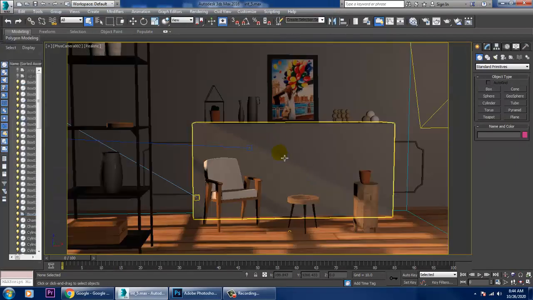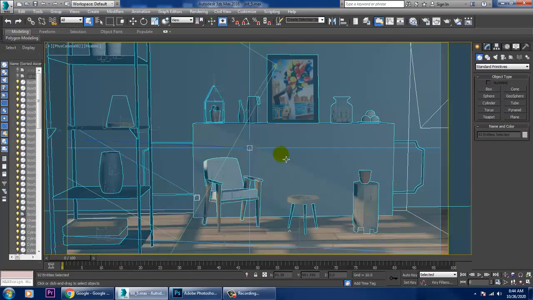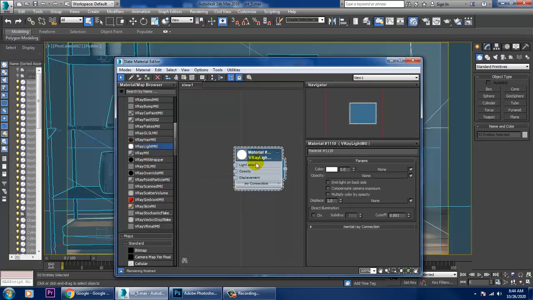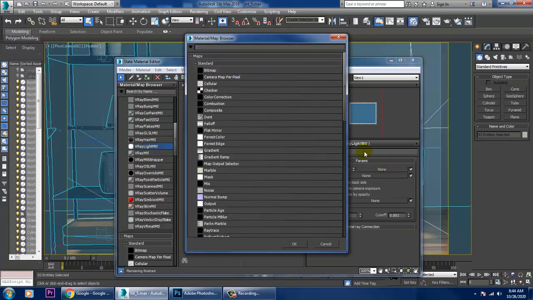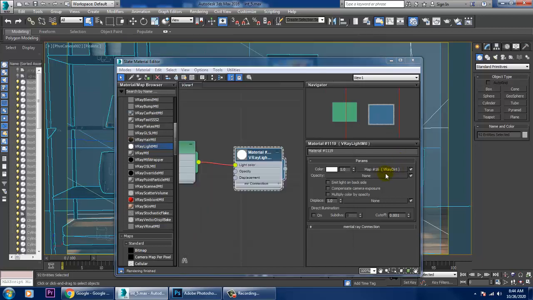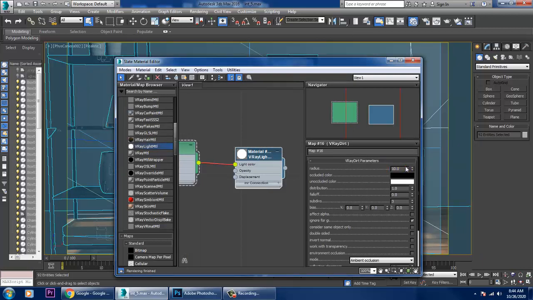After that, I'll just press Ctrl A. I'll go into material and I'll take a V-Ray light material very first of all, and into that color I'll go into this and I'll add a V-Ray dirt material. So once you add a V-Ray dirt material, let's go inside this and let's increase its radius to 250 over here and let's just render it.